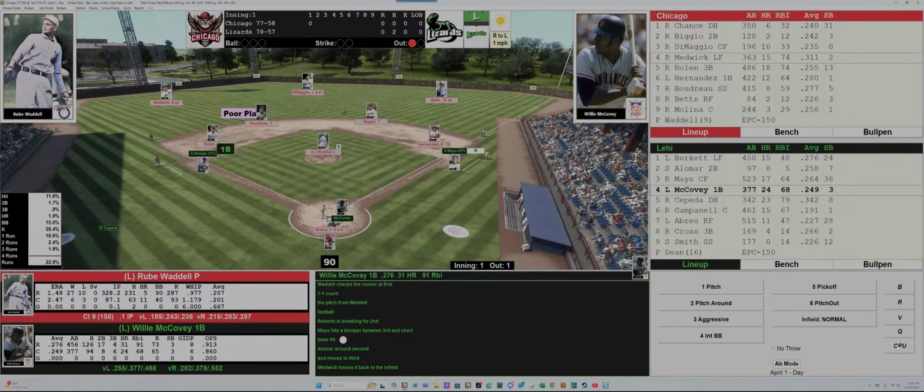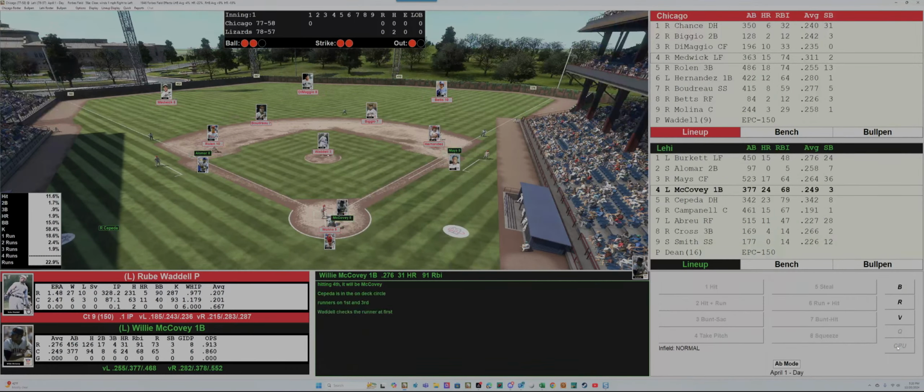Singled between third and short. Alomar to third. There's McCovey stepping in. There's a fly ball.